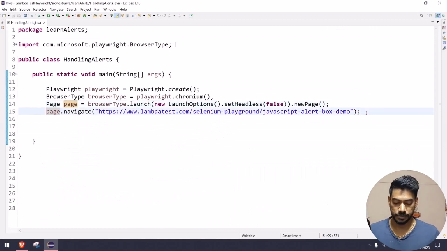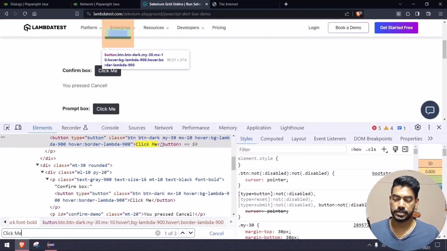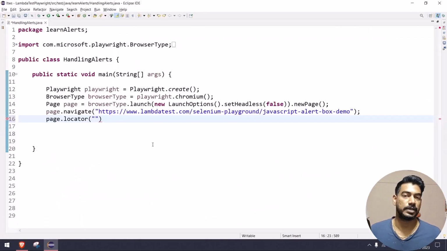For example, here I can say page dot locator, and the locator name is basically Click Me. We can write this as an XPath, or else we can also go with Playwright locators, for example, text equals and, within single quotes, the text value. I guess it should work. Let's see. But this is actually going to give me multiple locators.